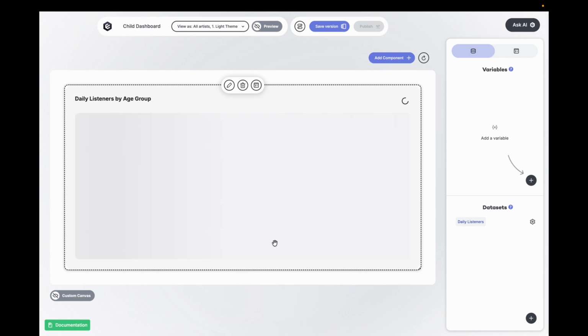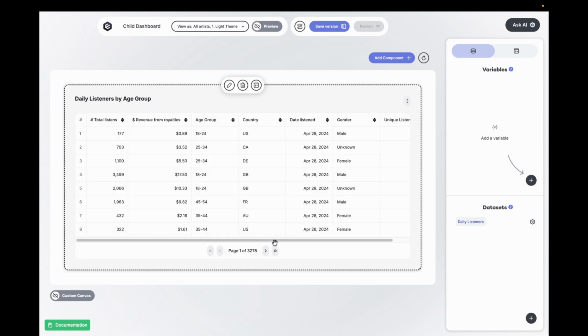You may immediately notice that this table is clearly not by age group, considering we can see all kinds of different age groups being displayed. That's because we need to filter the dataset. We could do that by hard coding an age group, but for the purpose of our interaction with the parent chart, we'll want to use a variable.